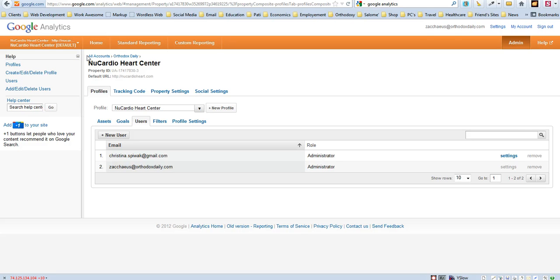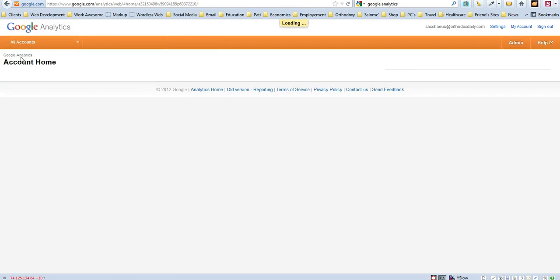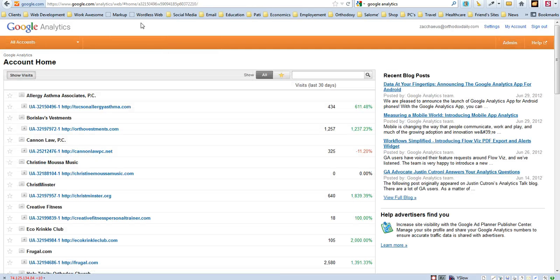You can see here's the breadcrumb path right here. It says all accounts, Orthodox Daily, and now we're inside of New Cardio Heart Center. This isn't really the way that it should be set up if this specific company is sharing the stats with a search engine marketing company. So again, we're going to talk about how to set up an individual account to be able to share with your search engine marketing company, or someone that you want to have access to your data, rather than creating a new profile.